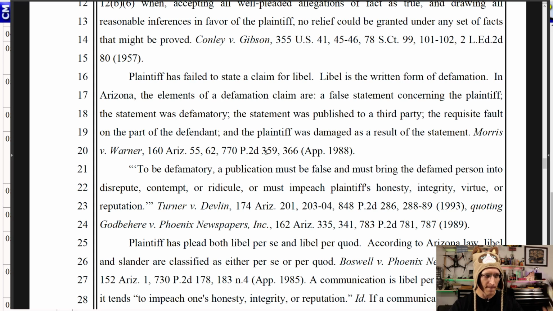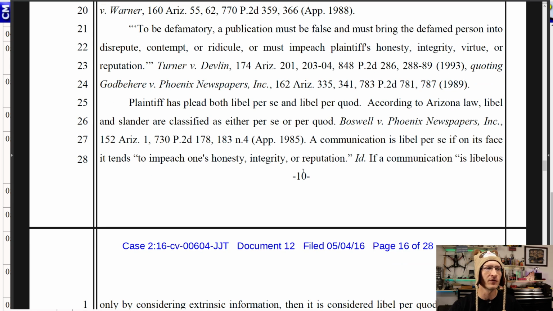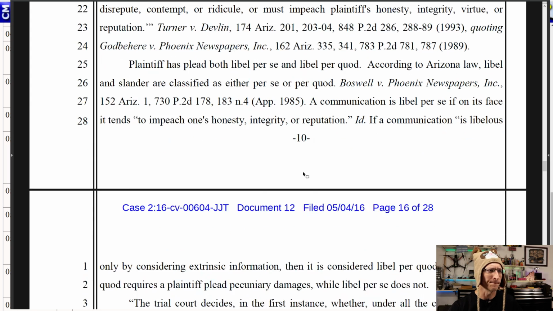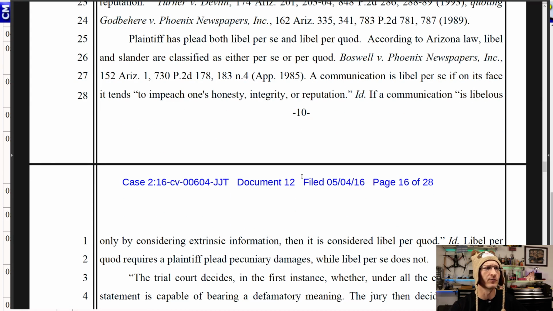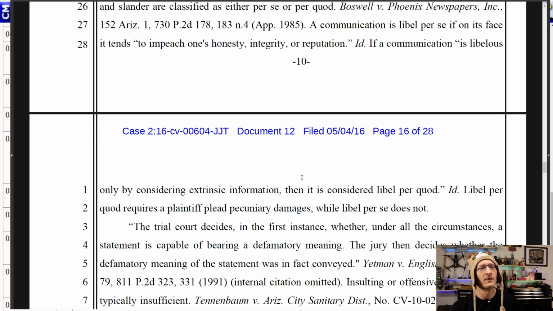To be defamatory, a publication must be false and must bring the defamed person into disrepute, contempt, ridicule, must impeach plaintiff's honesty, integrity, virtue, or reputation. Plaintiff has pled both libel per se and per quod. According to Arizona law, libel and slander are classified as either per se or per quod. I'm glad that they're clarifying this, because I, for a moment, did not know what they meant by per quod. So that's a different kind of libel that Arizona recognizes that we're about to find out about.